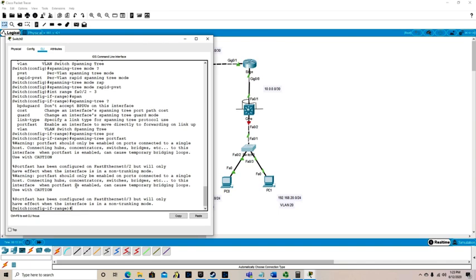We can only do this because these are access ports. If we set this up on trunk links, it can cause temporary bridging loops, which is not a good thing to do. That can cause some network issues. So don't do that on trunk links. PortFast only goes towards end devices, so on access ports.